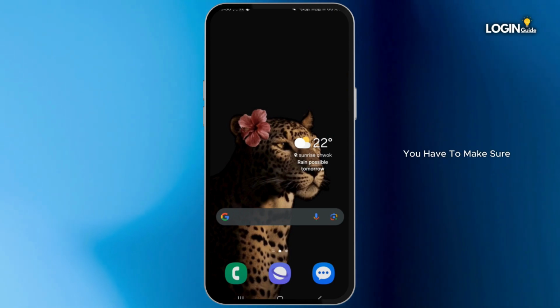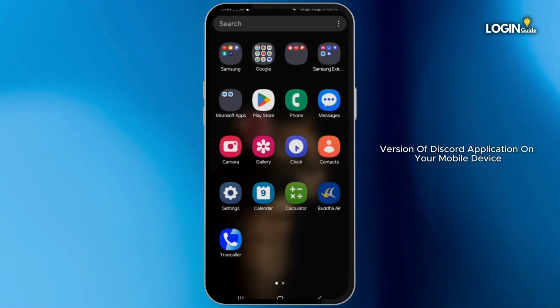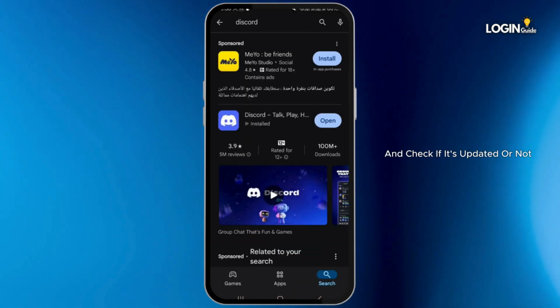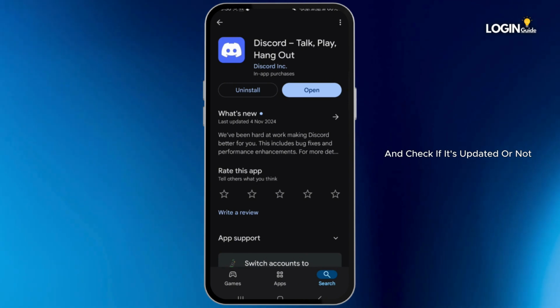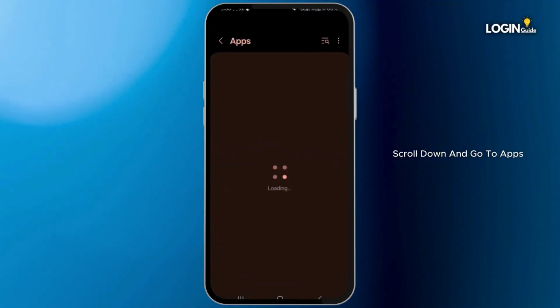First of all, you have to make sure that you have installed the latest version of the Discord application on your mobile device. For that, you can go to Play Store and then search for Discord application and check if it's updated or not. After that, go to Settings, scroll down and go to Apps.